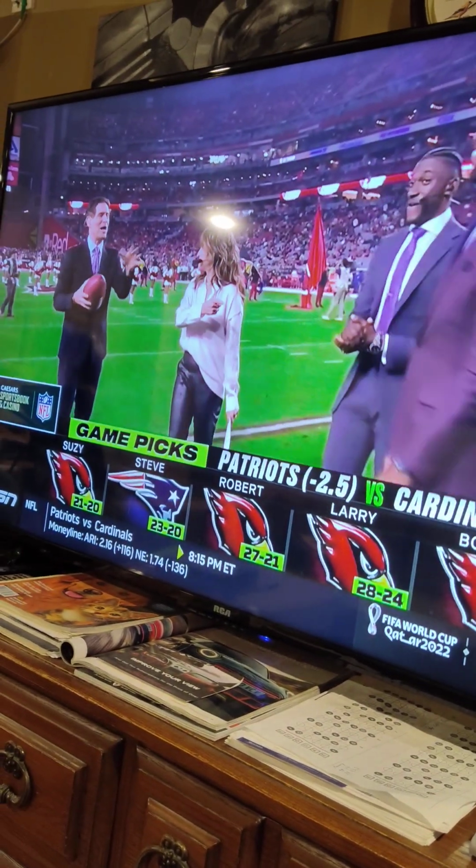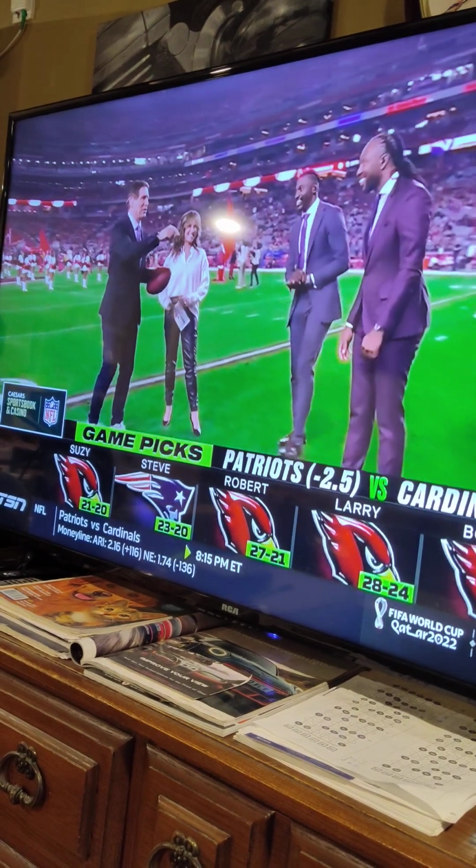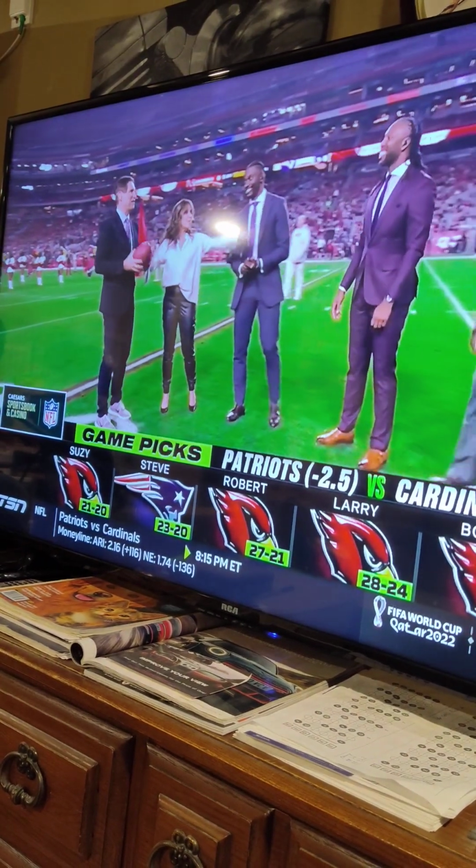Alright, who's playing? The Cardinals. And the Cardinals are a big favorite over the Patriots.